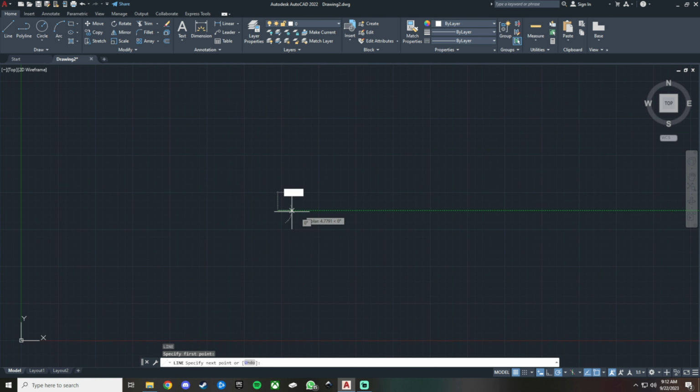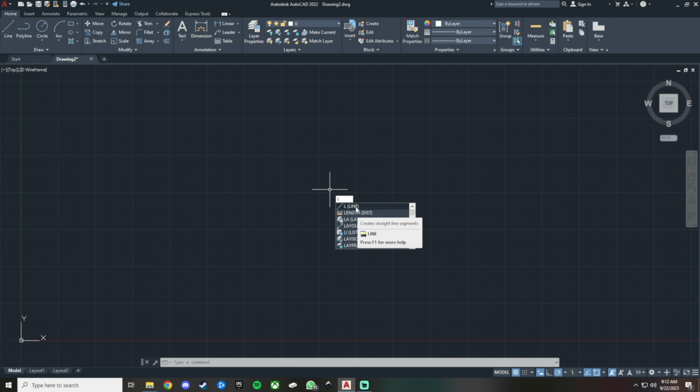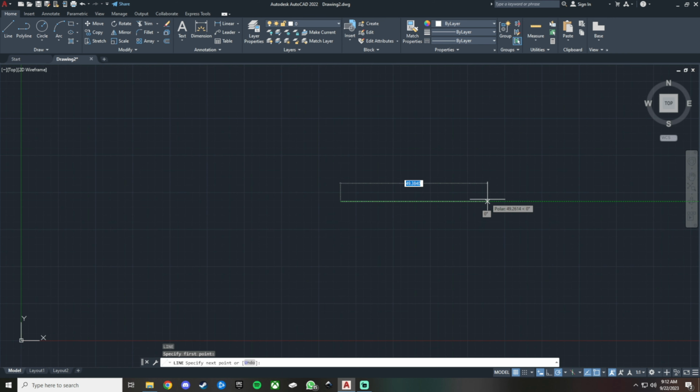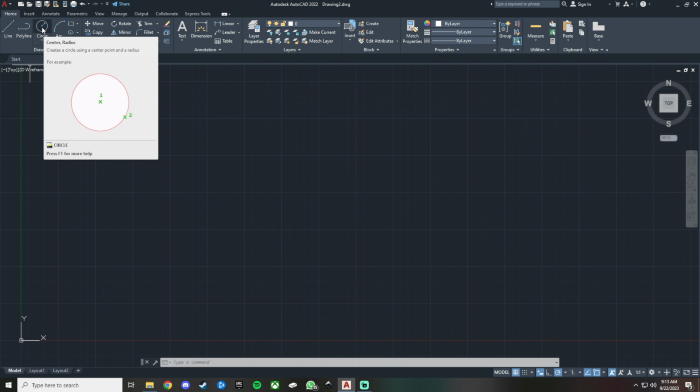So as you guys can see, I can now draw my line. Talking about the command line, you don't only have to use the command line, you can also just freely type. So I'm just going to type in L, and as you guys can see, we have these options over here which also acts as the command line. The command line comes in handy for other options.